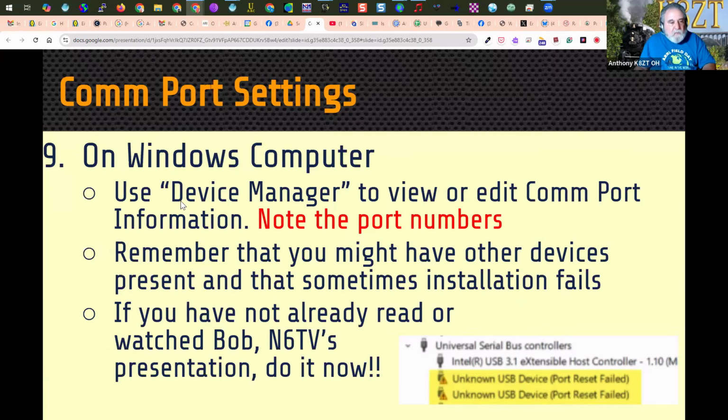So you need to open up, we're going to talk about Windows now. We're not going to be talking about Mac. We're not going to be talking about Linux. We're going to be talking about Windows here, just because it's the most common. But you need to use the Device Manager to find out which COM port number was assigned to the COM port for that radio. So write down the port numbers.